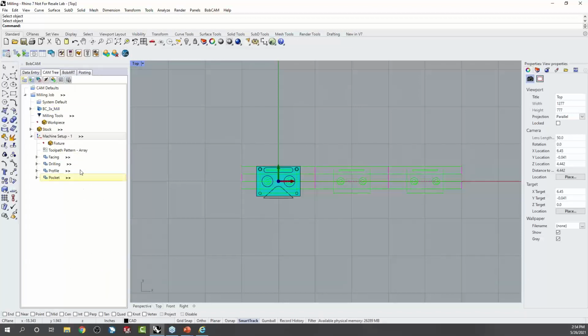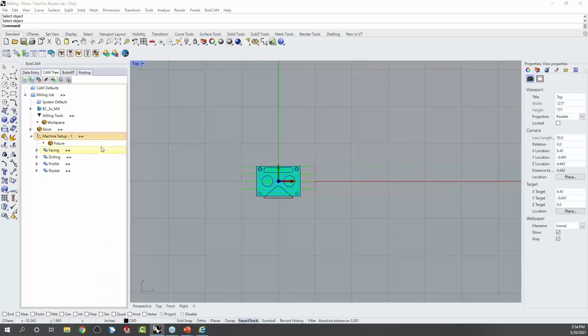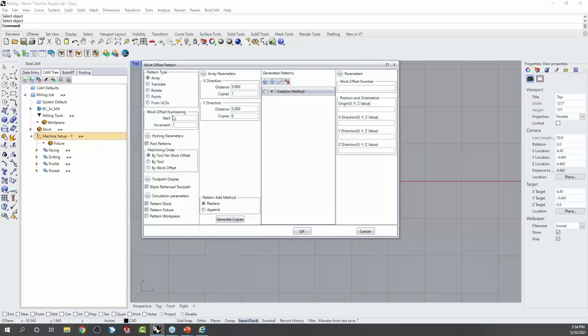What if you want them in different work offsets? Well, let's get rid of our toolpath pattern. And that's where we're going to do work offset pattern. All right, we're going to do a similar thing. We're going to say translate. We're going to say they're 10 inches away, 2 copies.